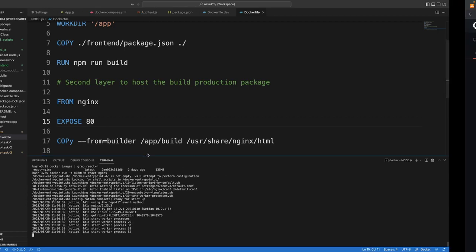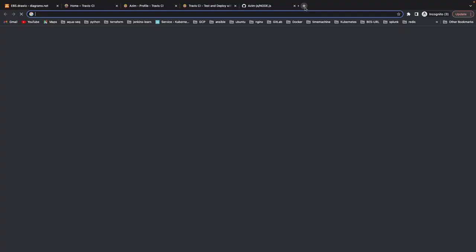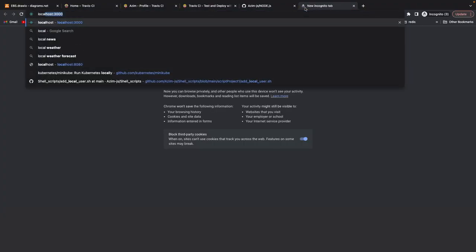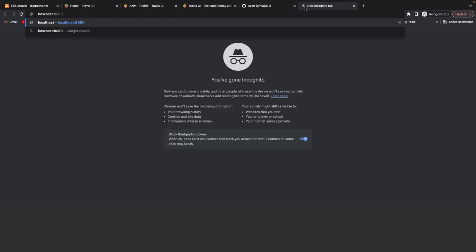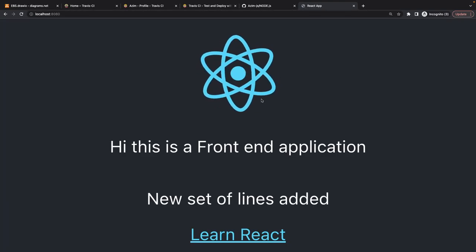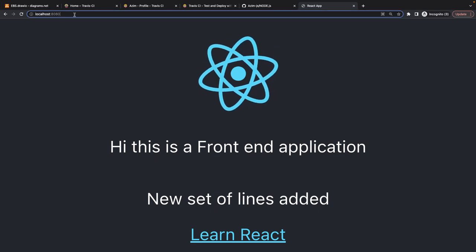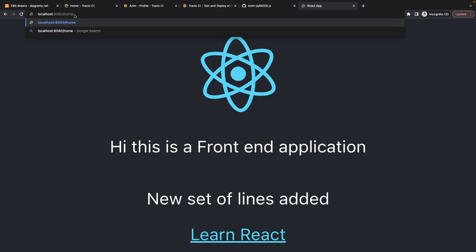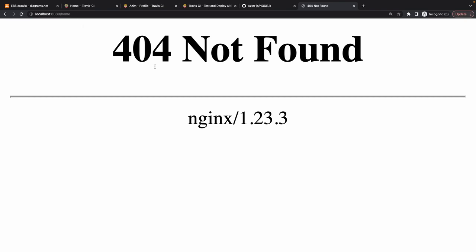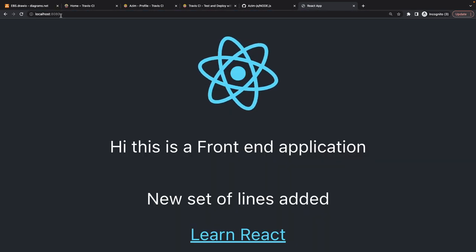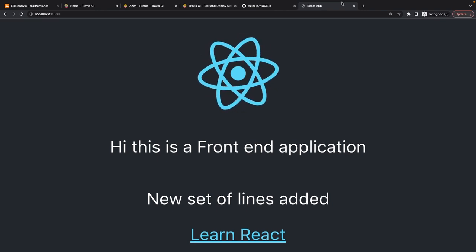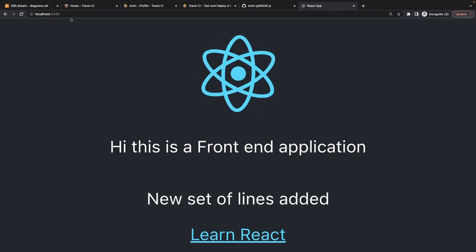So the container is running. Let me check by going into localhost 8080. As you can see, our application is being hosted by the nginx layer. Now if we go into the next or any other path except the slash path, it will say nginx 404 not found, and if we say application, nothing is found. If we go to the slash path, the original path, it will be hosted by nginx. Okay, now this is my system.